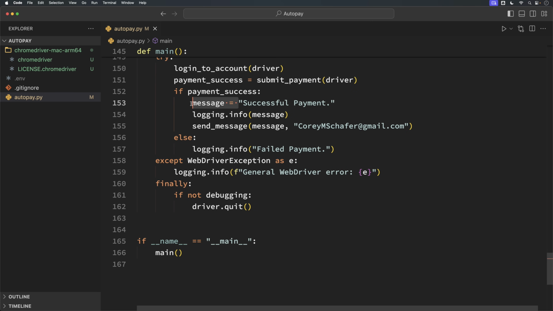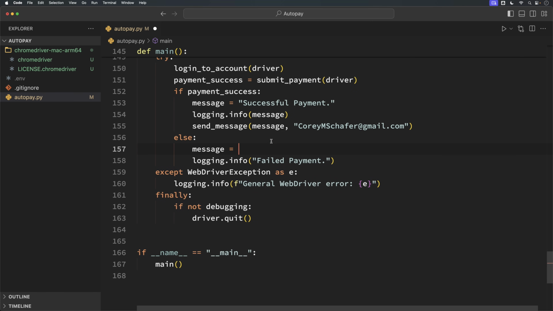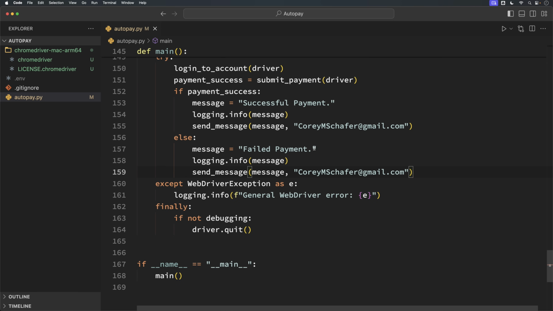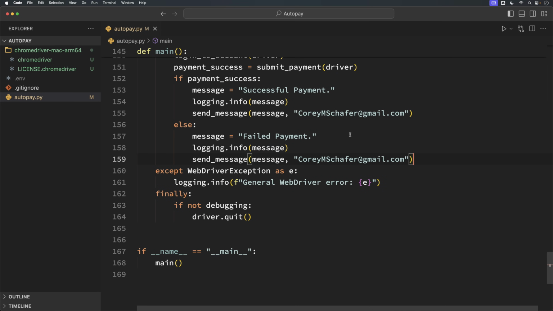And we're going to do the same thing here if the payment was a failure, but instead of a successful payment, we will do failed payment, pass in that message as our logging message, and then we will send that message to my email. Okay, so that should send me an email with the results of this script.